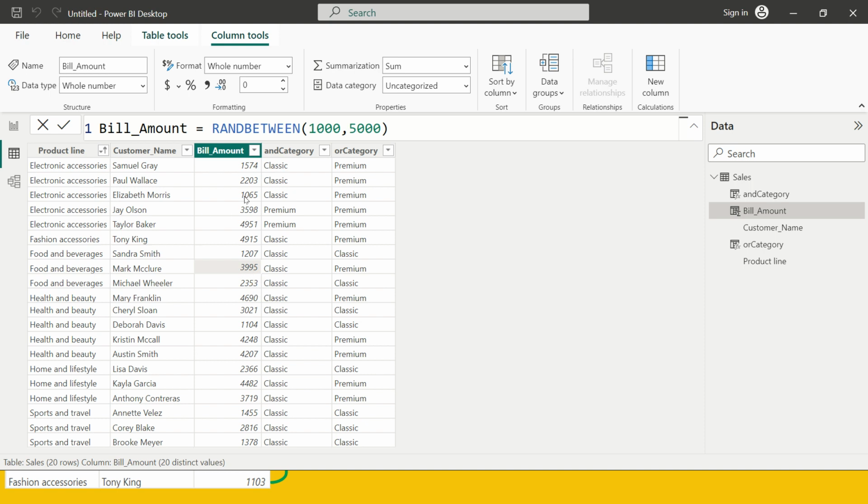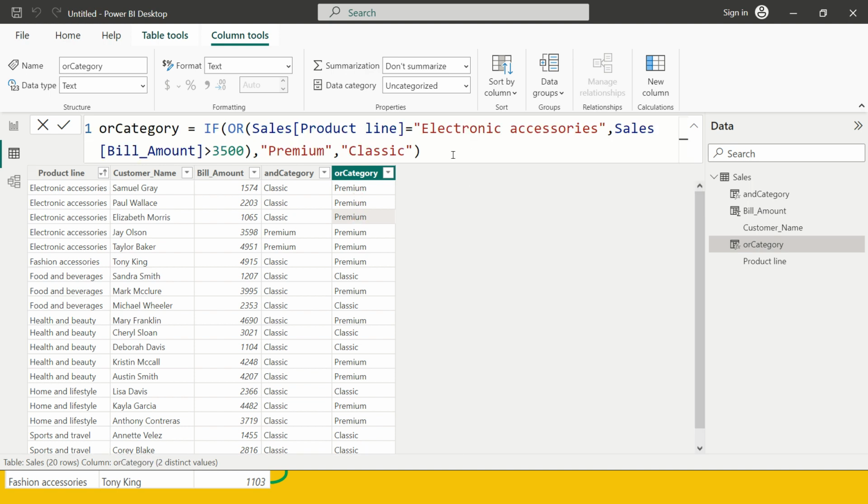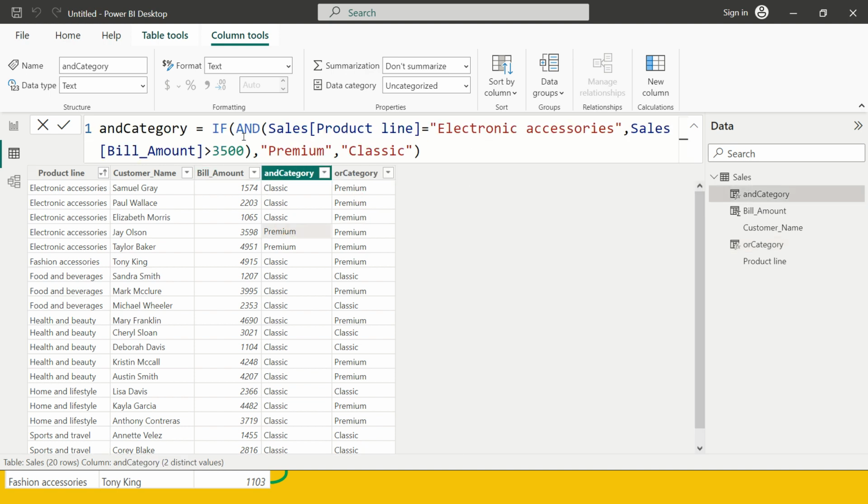And in the electronic accessories, if you see, this amount is less than 3500, which is 1065 only, but this is still classified as premium. Why? Because this product was electronic accessories. So this is the formula which goes for OR, and this is the formula which goes for AND. So I just hope that it was clear to you.